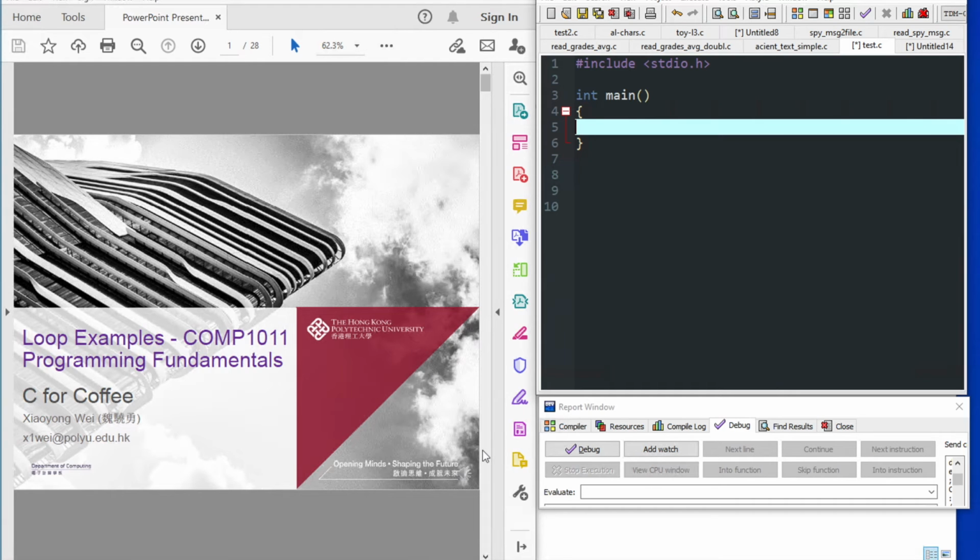Hello everyone. Today I'm going to show you some examples about loops. Other students get confused about the idea of loops, so that's the reason we're recording this video. I'll give you the tutorial, and at the same time I'm going to use this window to type the code and show you the process here.